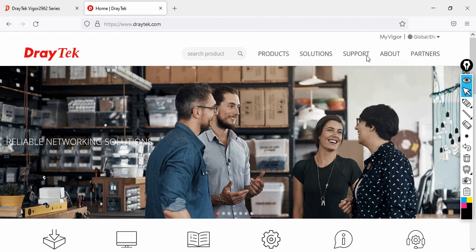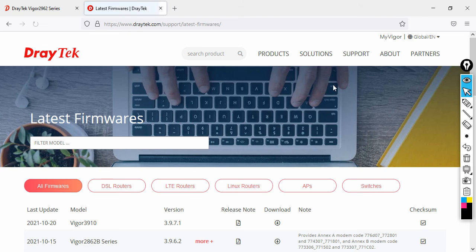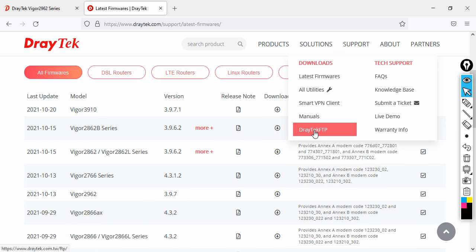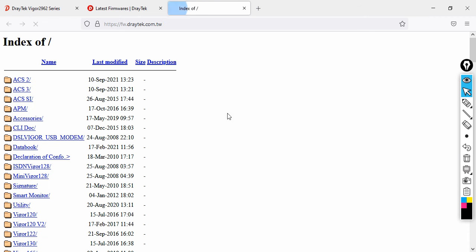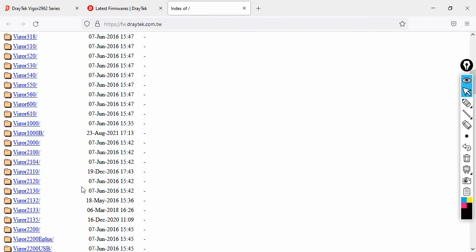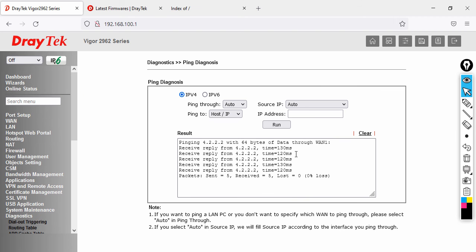And in case you want to download the latest firmware, just go to Support and click on Latest Firmware. You can see the latest firmware for your appliance, choose the model that you want, and download it. And if you go to the DrayTek FTP site, you can see the old firmwares as well. In case you have some issues with the existing one and want to go back to previous versions, you can do it from here. So this is how you provide internet access and connect your LAN for your Vigor 2962.